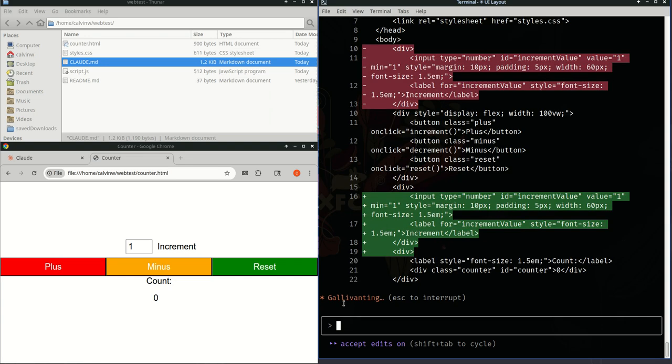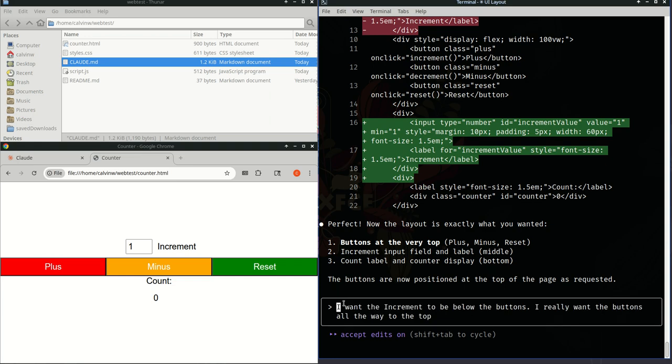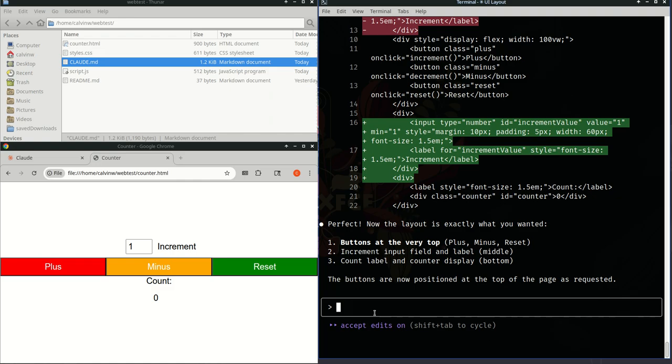Okay, so it's suggesting a change, and oh, did I okay everything? Yeah, I okayed everything, so I've got to show you this by changing back to that, and I forget how to do that actually. Oh, wait a minute, it says accept edits on, shift tab to cycle. So let's do shift tab. I think that's going to take us to, yeah, so now we're on plan mode.